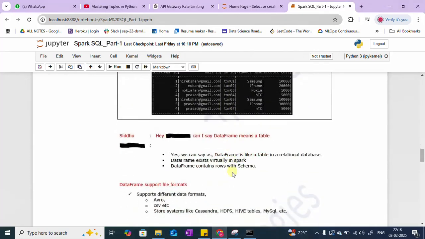Now, Shidu is one of my students. Hey, can I say data frame means a table? Yes, we can say that, as a data frame is like a table in a relational database. A data frame exists virtually in Spark. A data frame contains rows with the schema. Schema is nothing but the column names, I can say.